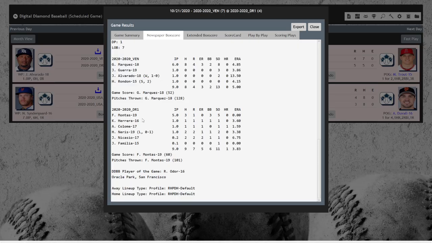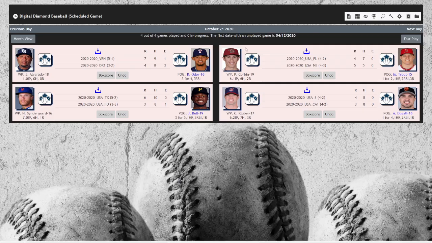And Frankie Montas, 5 innings, 3 hits, no earned runs, 3 walks, 5 Ks, no decision. Hector Neris takes the loss in relief, allowing 2 hits and a walk. Struck out 2, 2 runs, 1 earned in an inning. Alrighty. So Venezuela out in front here in this particular matchup.